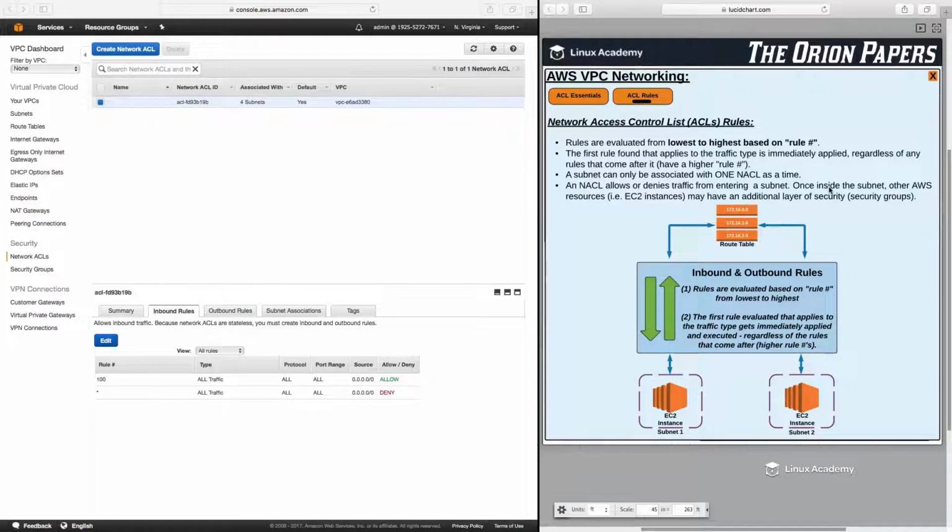So next, a subnet can only be associated with one network access control list at a time. You can't have multiple network access control lists applied to the same subnet. A network access control list allows or denies traffic from entering a subnet. Once inside the subnet, other AWS resources, i.e. EC2 instances, may have additional layers of security known as security groups. And that's what we're going to talk about next. So that's a very nice transition.